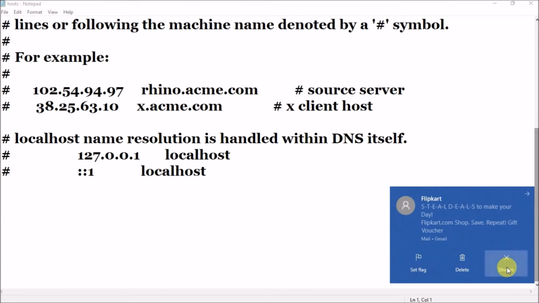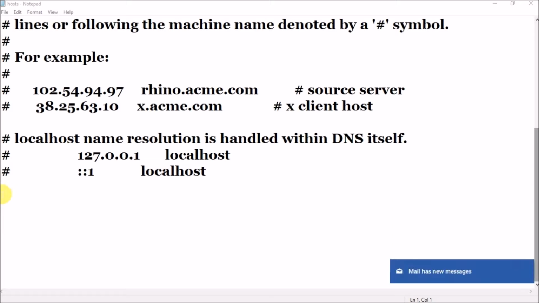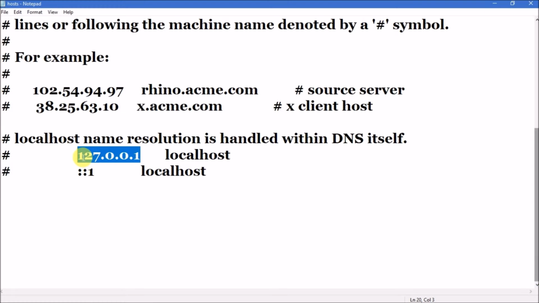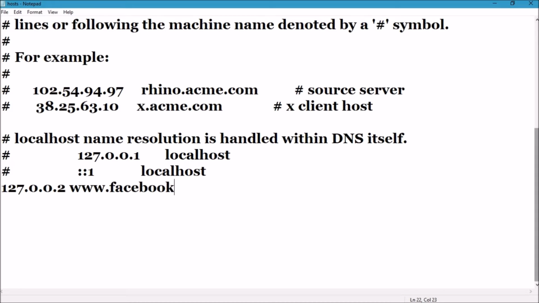127.0.0.1, and now you have to write 127.0.0.2 for the next one. I just want to block Facebook, so I just type www.facebook.com, and another one is 127.0.0.3 and facebook.com without www.